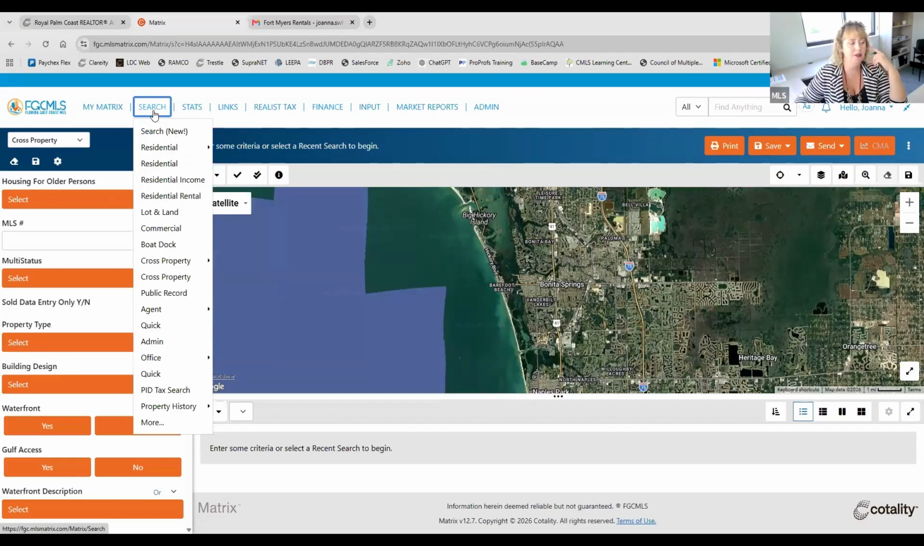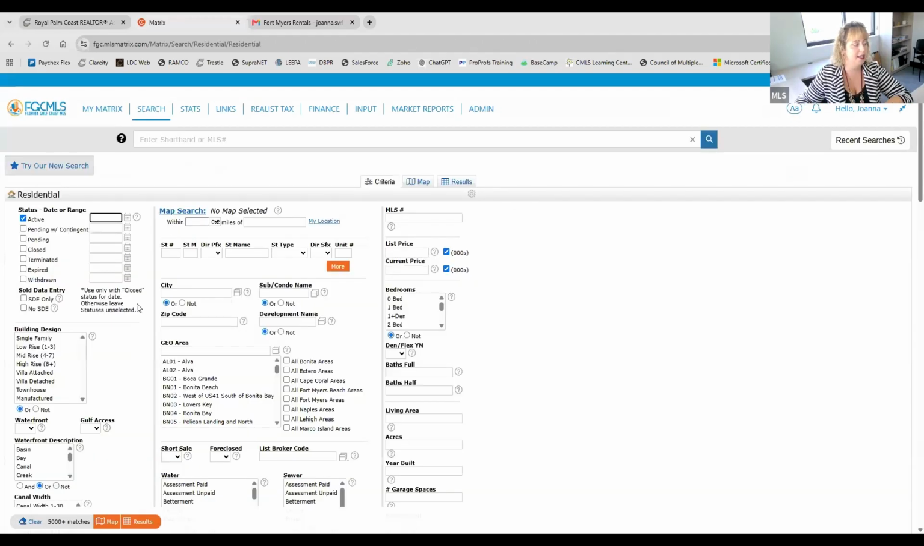Another important aspect of the search is to understand the different buckets of data that we have. So in here for the classic searches running from residential all the way down to cross property here, these are the different buckets of data. Residential is going to be anything that is single family. Your condos are broken out to low rise, mid rise, high rise, your villas, townhouses, and manufactured homes.